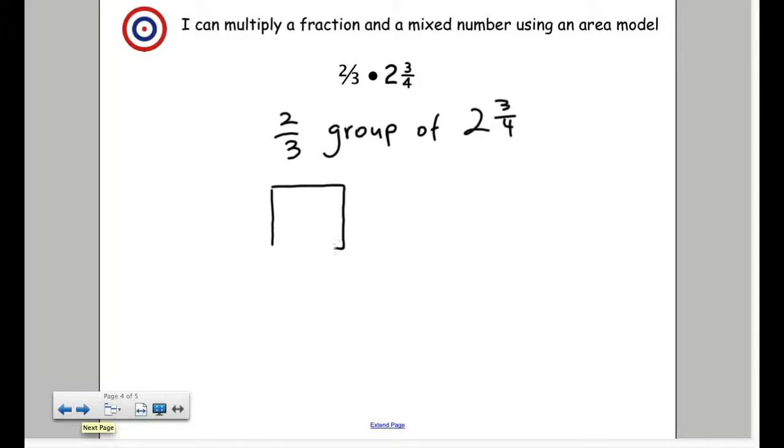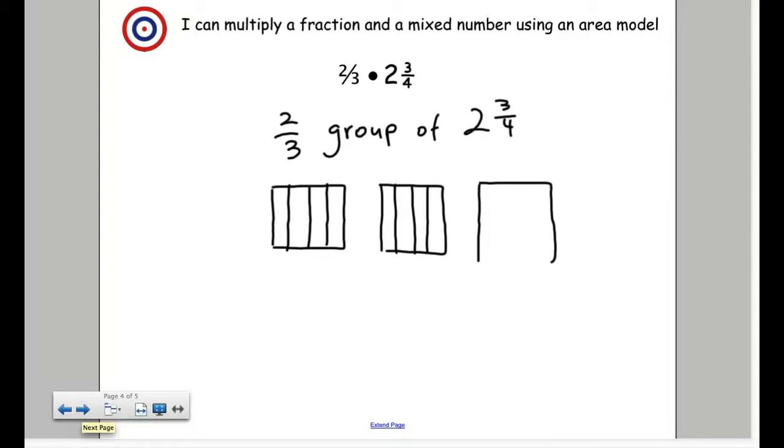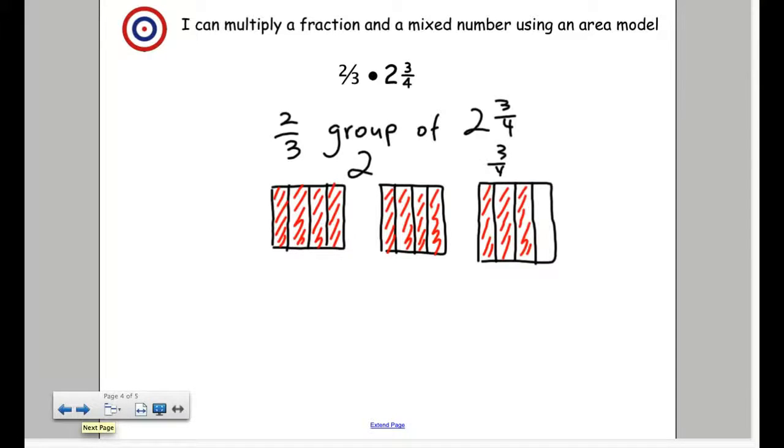I'm going to start with my 2 3/4. So here's one. And I'm going to break up my denominator there, the 3/4. It tells me that each of these is broken up into 4 equal parts. So here's 2 groups of 3/4. And let's see, let's split up a third one here. And now let's go ahead and shade in our 2 3/4. There's one whole group, 2 whole groups, and then let's do 3/4 of this one. Cool. Now this models, again, you can see this is 2 whole groups and 3/4.